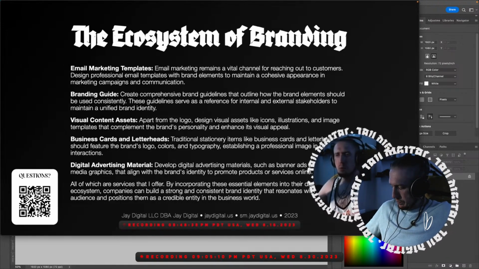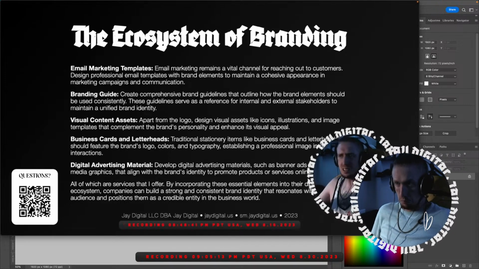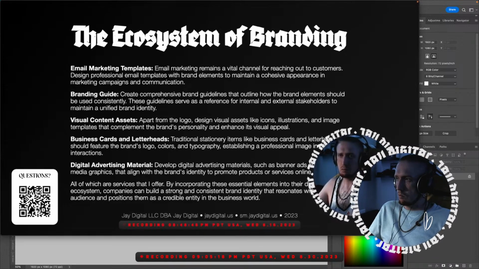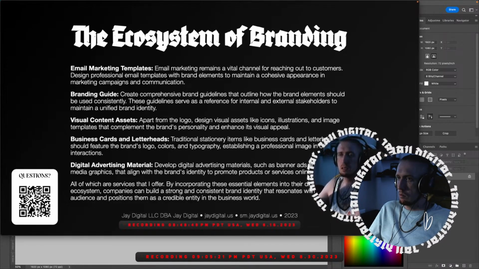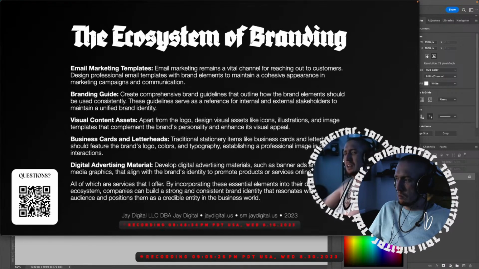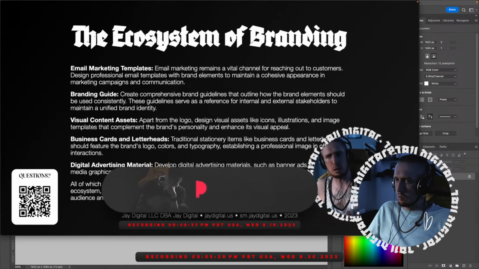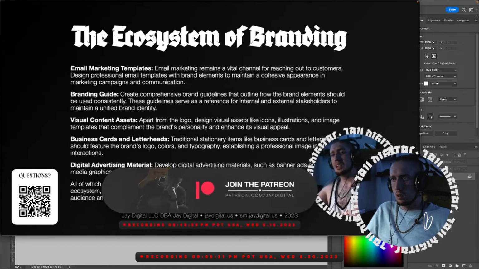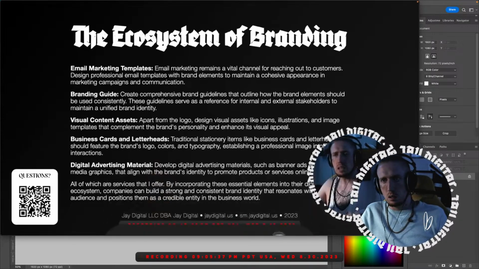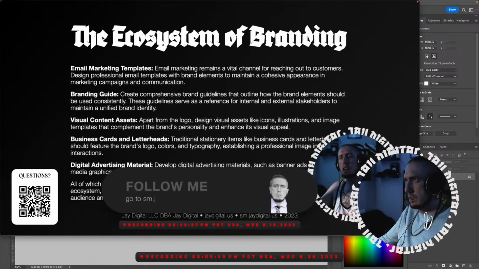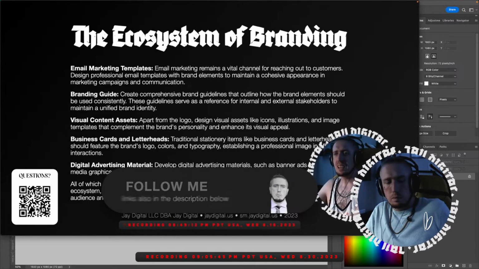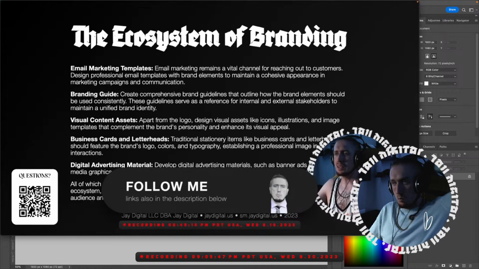Visual content assets. Apart from the logo, design visual assets like icons, illustrations, and image templates that complement the brand's personality and enhance its visual appeal. Make those templates, guys. Business cards and letterheads. Traditional stationery items like business cards and letterheads should feature a brand's logo, colors, and typography, establishing a professional image in offline interactions. Digital advertising materials. Develop digital advertising materials such as banner ads and social media graphics that align with the brand's identity to promote products or services online.